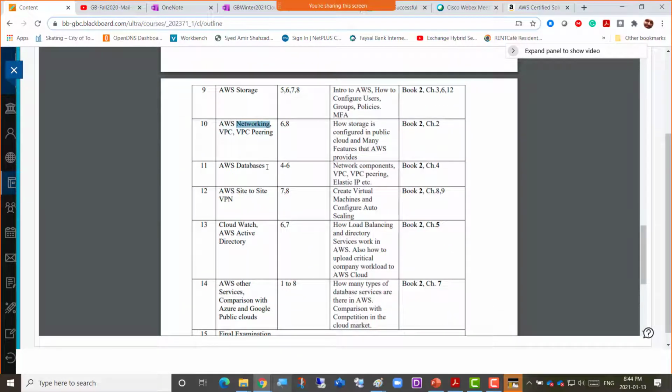And then there are databases, so how to create databases, how many types of databases there are, and what is the purpose of so many types of databases there. So we're going to talk about that. There is AWS site-to-site VPN. Now that is pretty tricky.